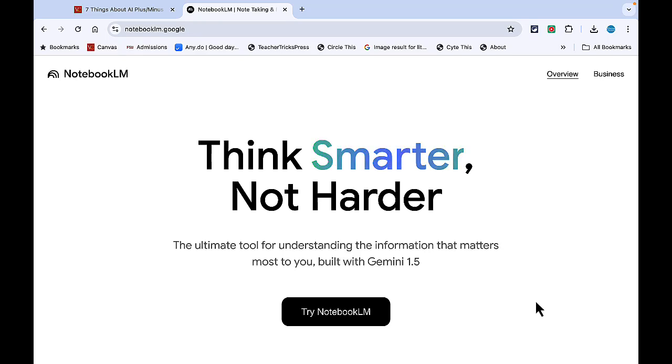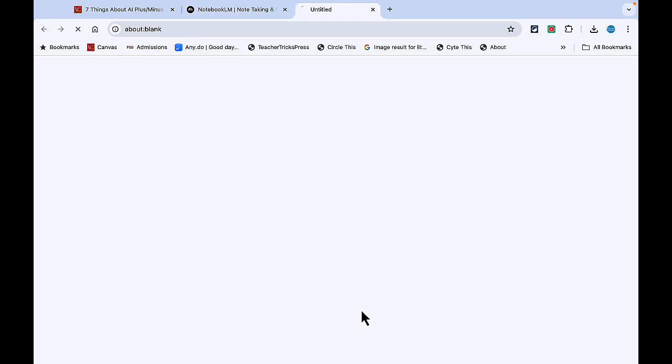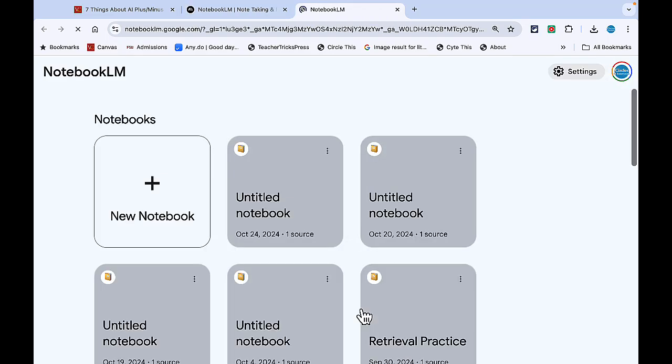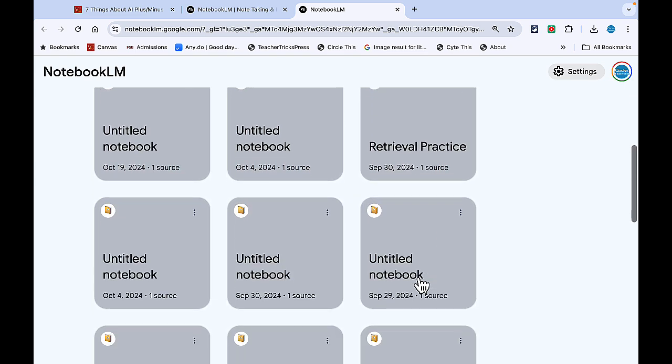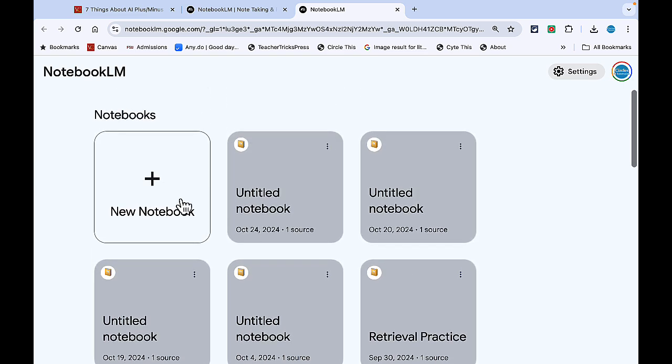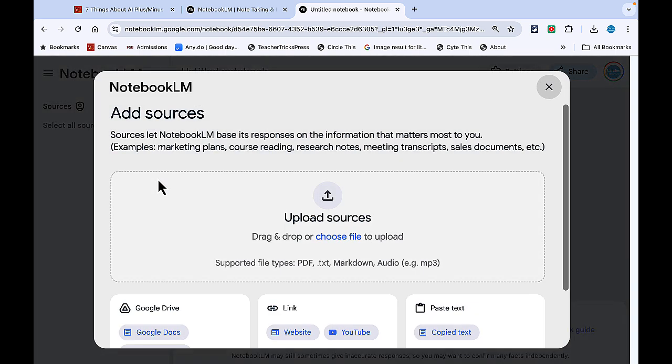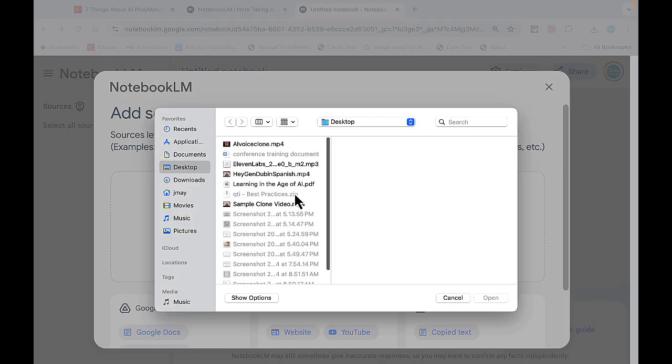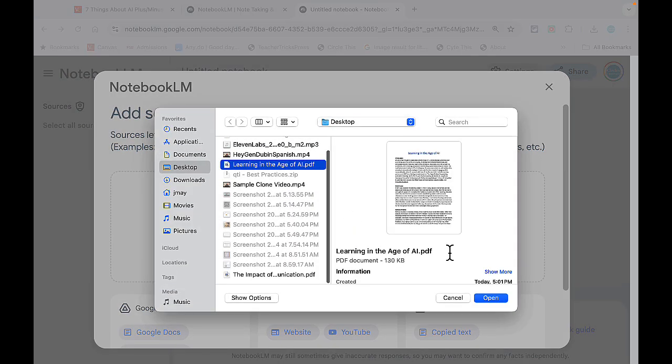What you're looking at here is Google Notebook LM. And this is kind of an interesting AI because you can create a variety of different notebooks. And then inside the notebooks is where the learning actually happens. And so what I'm going to do here is take a file that I created for the session today, which basically has to do with learning in the age of AI.